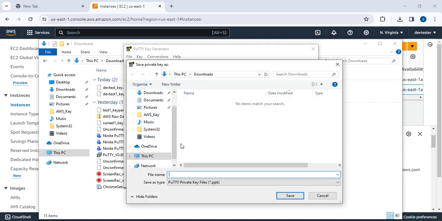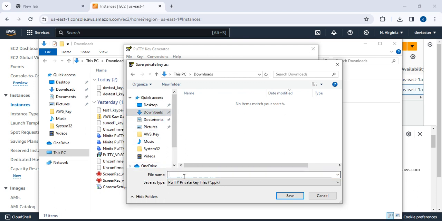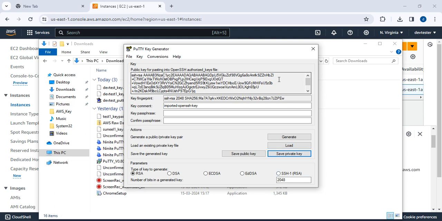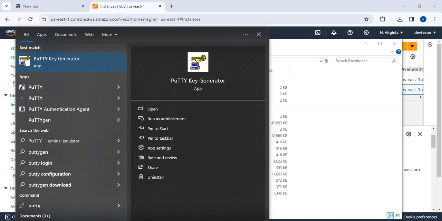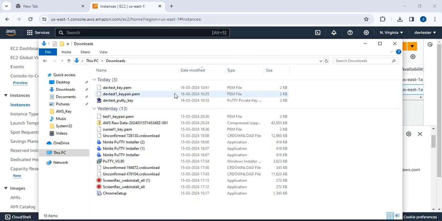Yes. Where am I going to save it? Documents or downloads only. I will name it dev test underscore putty underscore key. Save. So you can close this, and I will show it to you. Right now I have the PuTTY private key with me, so by using PuTTY, I will be able to connect to the Linux machine.